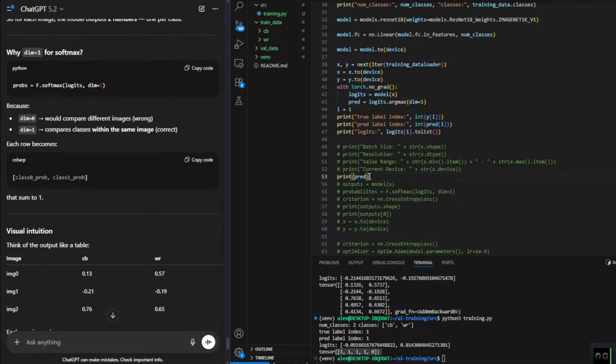Logits.argmax. I wonder what this looks like, right? What table this is creating. I assume .argmax. Hold on, let's take a look at this.